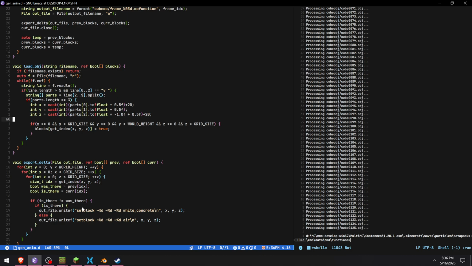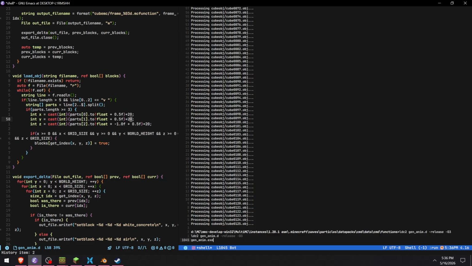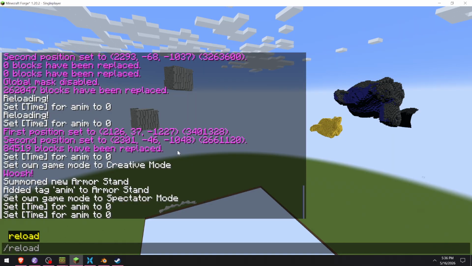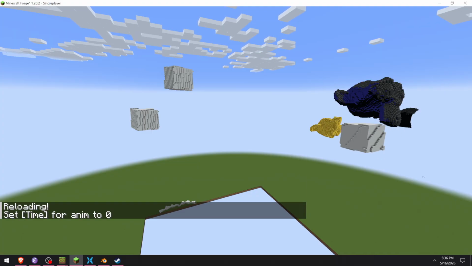We don't have to make the code perfect. We don't have to make it work for everything. We can make it work for ourselves. So it's as easy as, oh, plus 20, and it should work now. So if I just recompile and reload, it should work. Make sure that, actually, yep, it runs. Reload. And then now, set the animation.